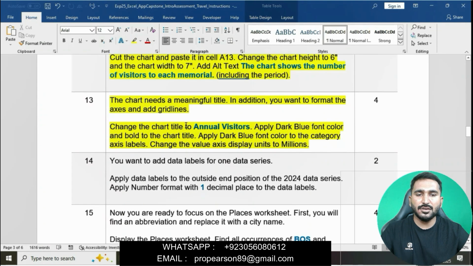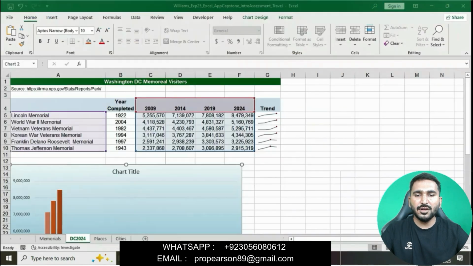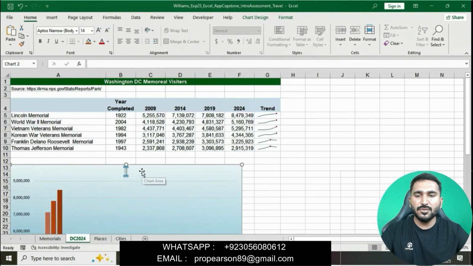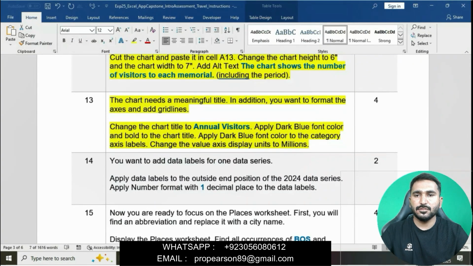Change the chart title to annual visitors. Apply dark blue font color and bold the chart title. Apply dark blue font color to the category axis label. Change the value axis display unit to millions. Okay, we will change the chart title. We will click on the chart title and then type here, annual visitors.